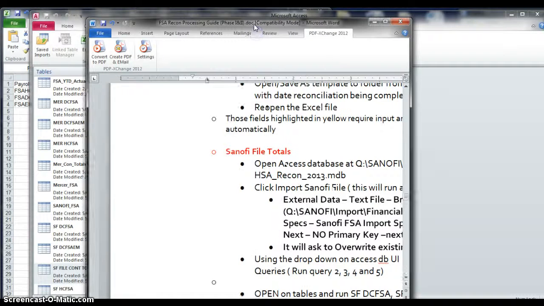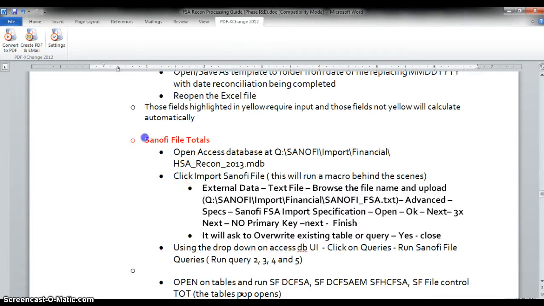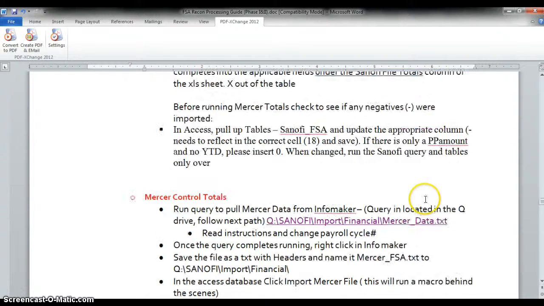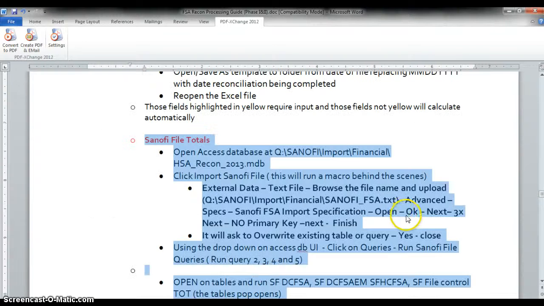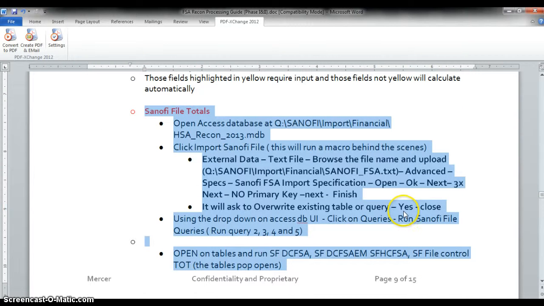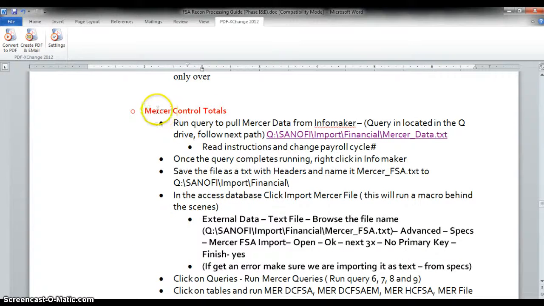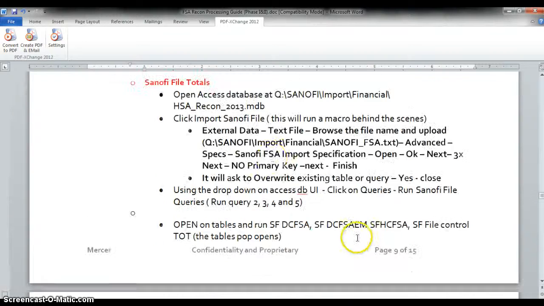Okay, so this is what we did last. We only did the Sanofi one, because the Sanofi ones are the ones that are negative. If they send us a negative per pay period amount, it needs to reflect negative on the year to date, which is what we did on tables 17 and 18. And we don't have to do this since we don't have to tweak our data.